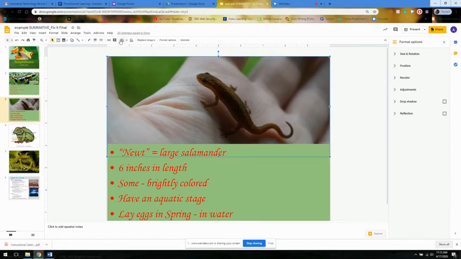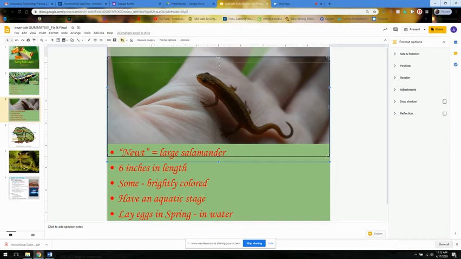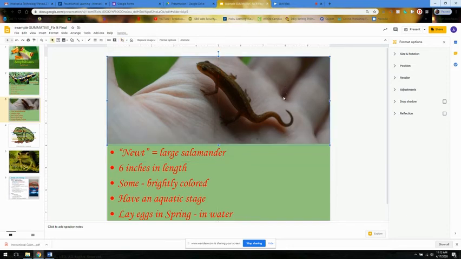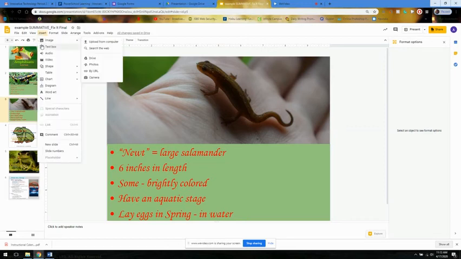So let's go in and do some more cropping here. Slice this down a little bit. So now I can bring this up. It's going to take some adjusting here and there. And now I have a nice image of what a newt would look like. Now I just need a title. Let's insert a text box.